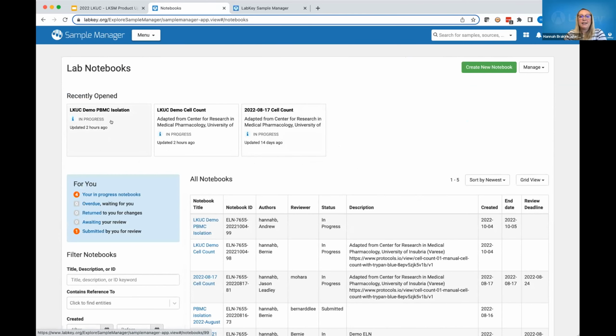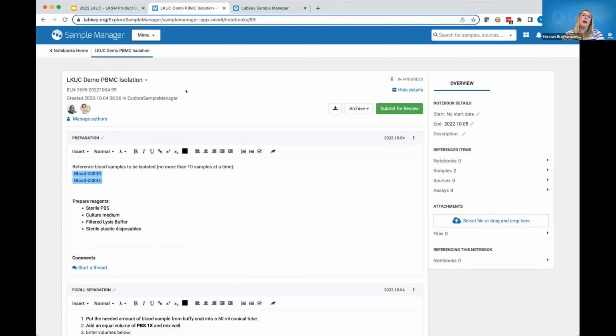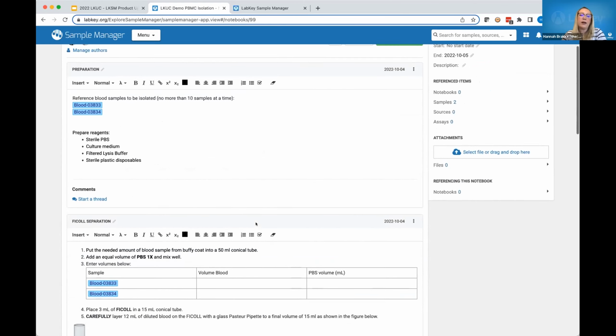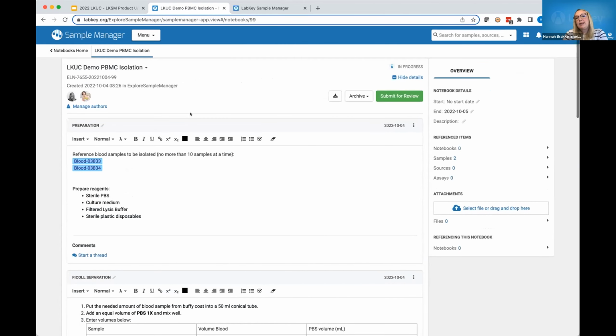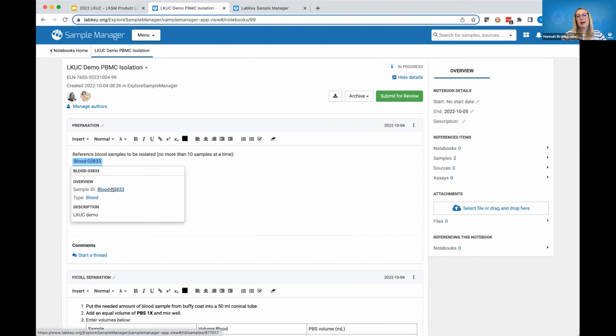I've got my demo PBMC isolation. I created this notebook from a template, so the only thing I've really modified from this template is adding my sample IDs at this point. I want to show what this data connectedness means. We highlighted the fact that these blood samples are different. It's not just regular text within the system; I can also hover over it and get a direct link to that blood sample.